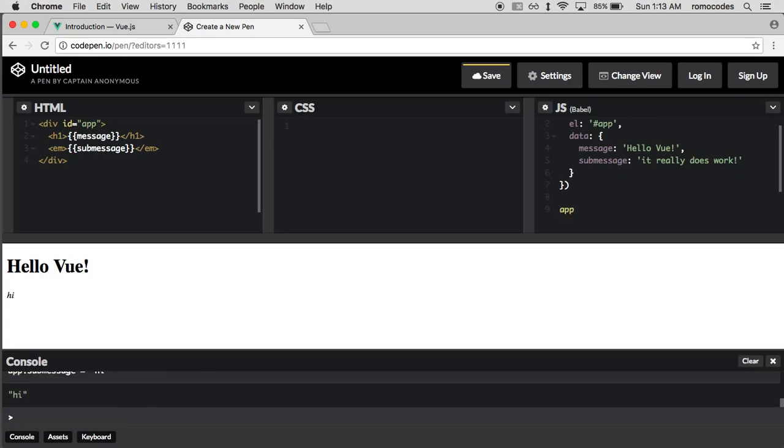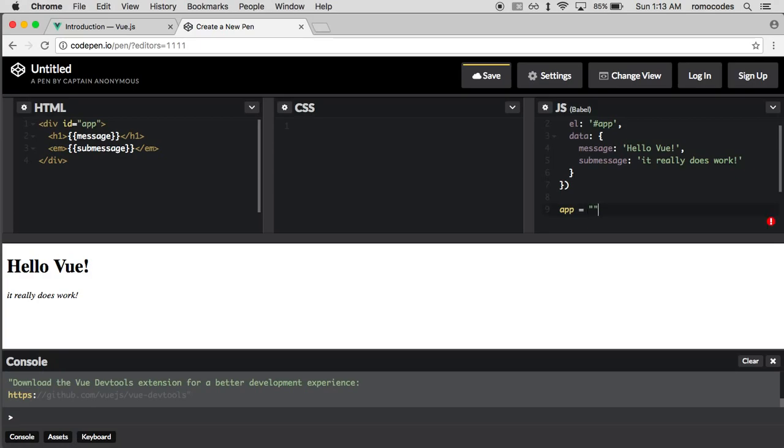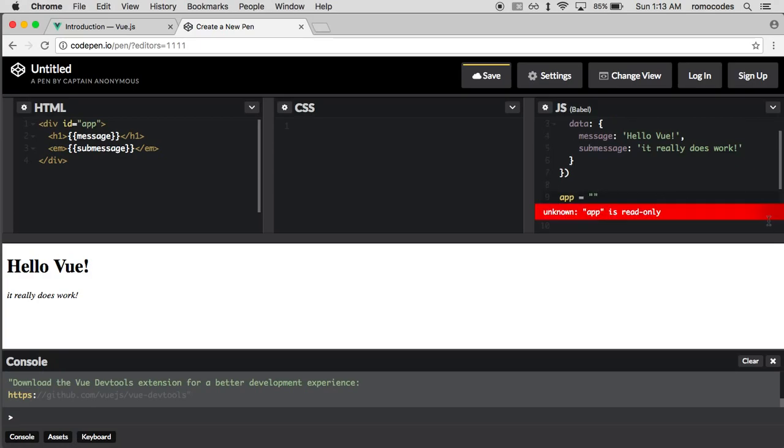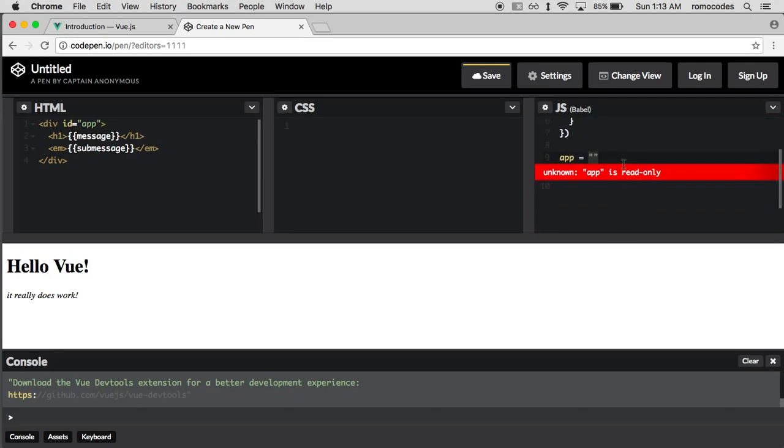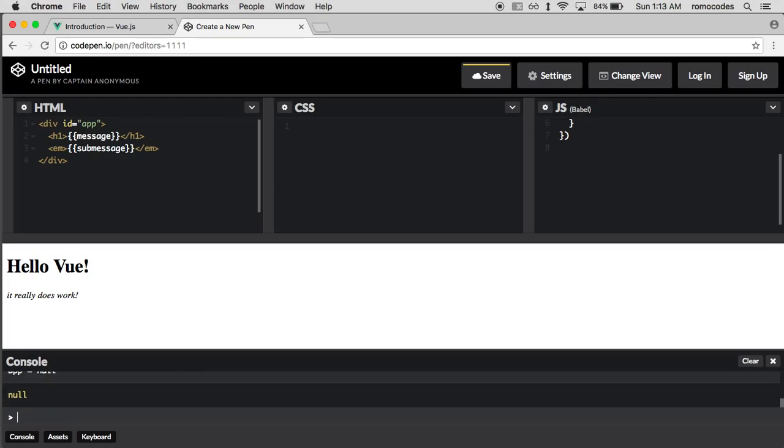And if we try to modify app in here, we get an error because we declared it constant. However, if we set app here, we can still modify it because the browser is still running a non-ES 2015 version. So now let's try to get this working locally.